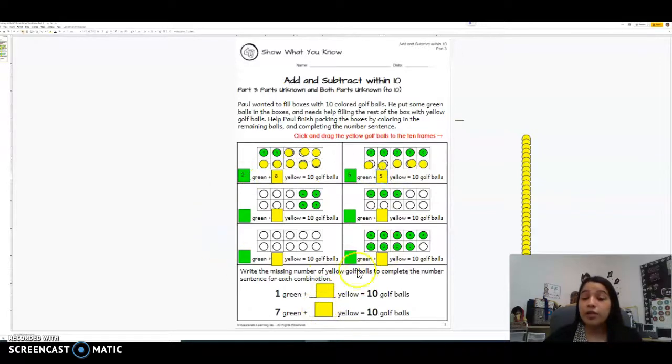And after you're done with this, you're going to turn it into Google Classroom to your math teacher, okay? Yes, so y'all need to do this one, this one, this one, and this one. So these 4 10 frames and complete the 2 number sentences, okay?